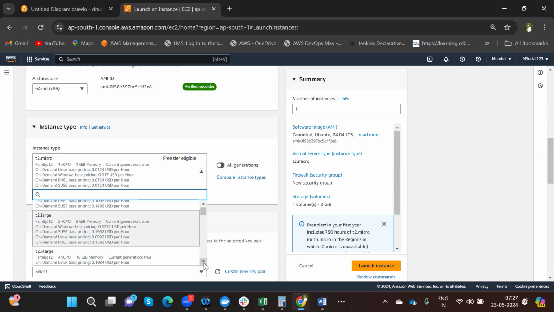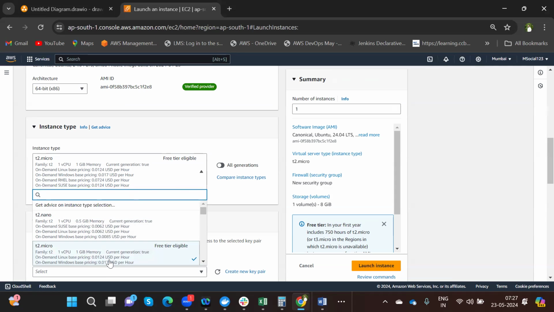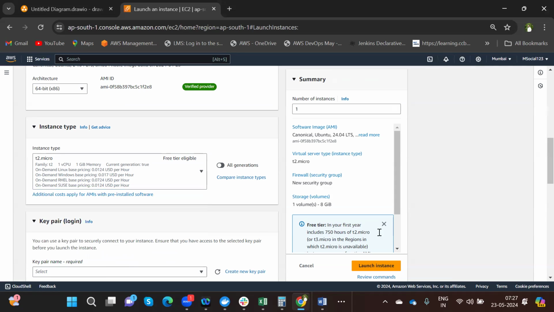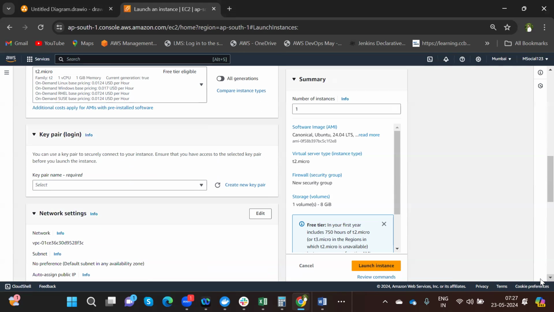Now I'll go here and choose 1 CPU, 1 GB RAM. After that, we require a key pair. We don't need to create a key pair every time. Whenever you create a key pair in a region, the same key pair can be used for multiple instances within that region. I'm not talking about across regions. Within the region, we can attach the same key pair to multiple instances. That's what we have to understand.